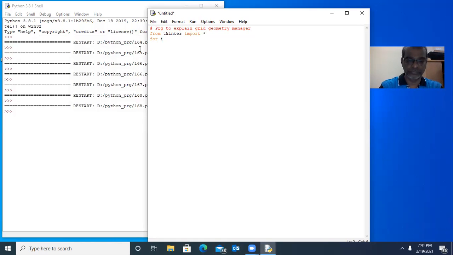for i in range of 0, 5. Here, for j in range of again 0 comma 5. So 0 to 4, 0 to 4. Good. So it will execute 25 times. Here I read one string: 0 comma 0, 0 comma 1, 0 comma 2, like this. So here I must type within brackets first i, comma, again j.